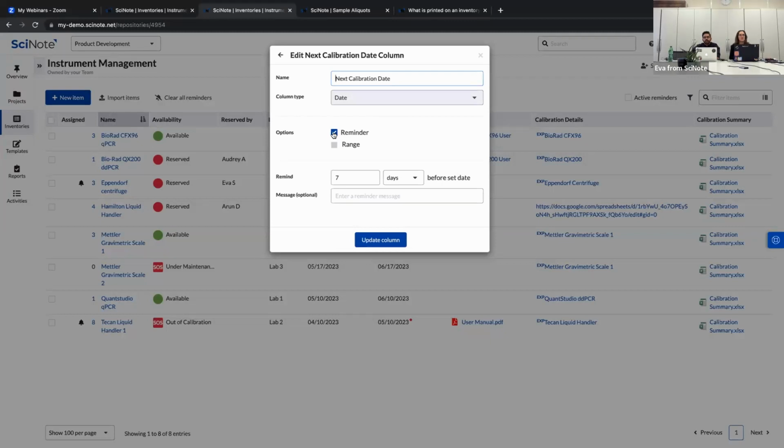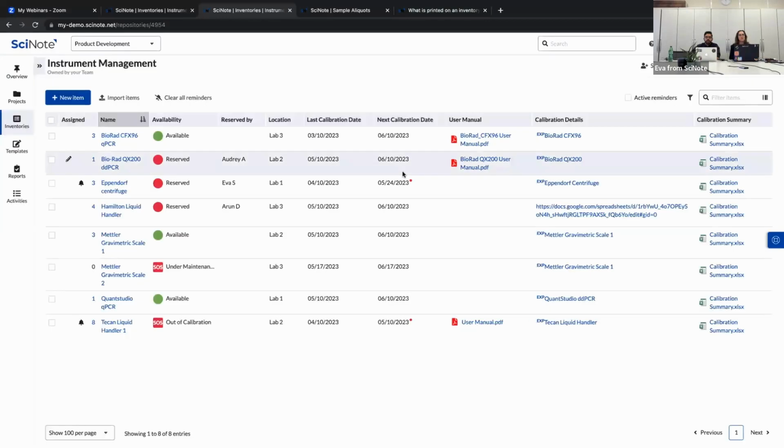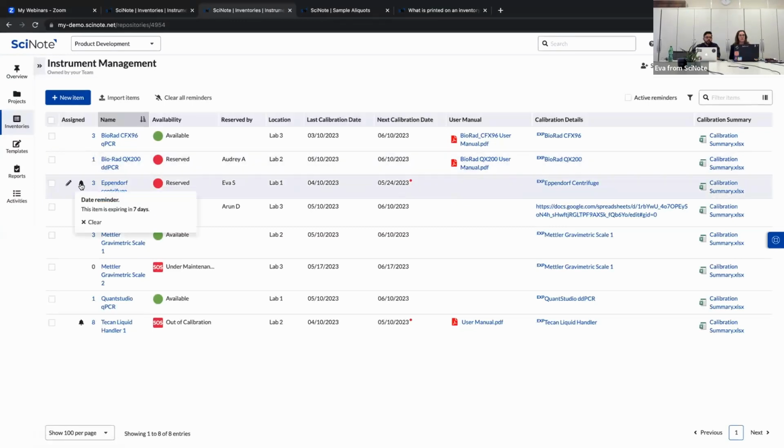You can see that I've selected the reminder option here and set the threshold for 7 days. So once we're within 7 days of when the calibration date is due, you'll get a reminder in SciNote, and the reminder will look like this. You'll see a small red dot here under the calibration date, and you'll also get an alert bell here that, when you click, will tell you the date reminder has kicked in.